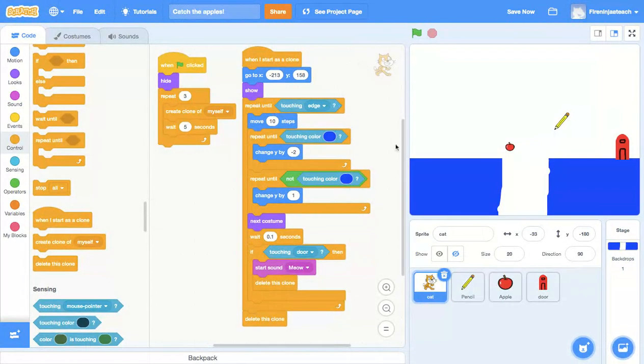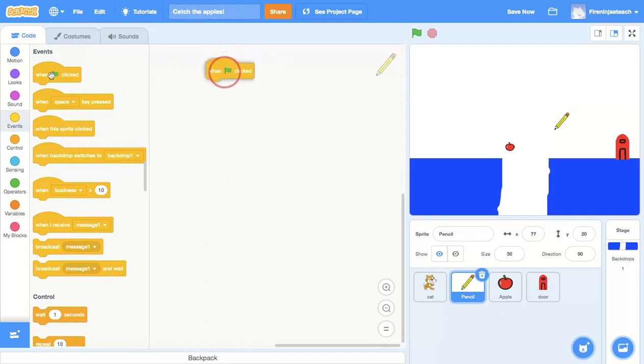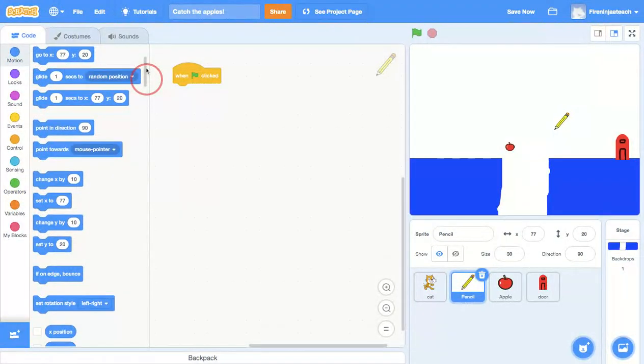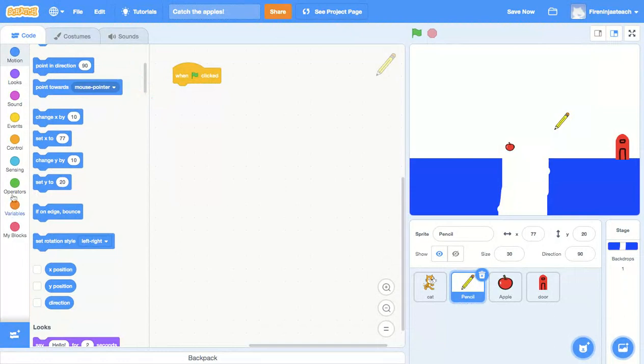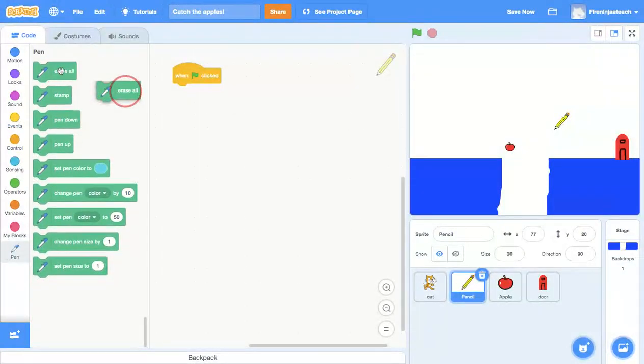Okay, now if I use this pencil to keep on drawing blue lines, wherever I draw blue lines, the cat is going to follow those lines. So let's do that. Let's give the pencil magical power to draw a blue line. Okay, so here in the pencil, I'm going to say when green flag clicked. We have to put the pen extension inside first. Sorry. So we bring the pen extension, we put an eraser, and then we put a pen up.